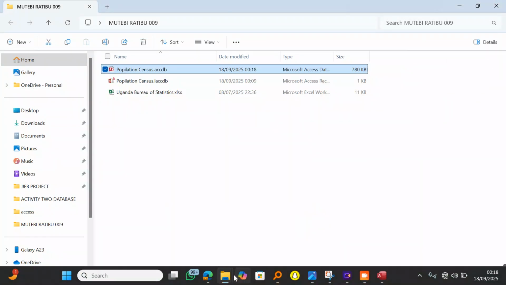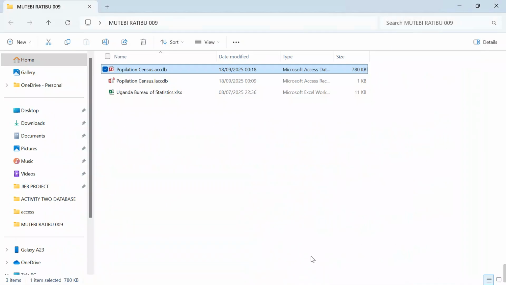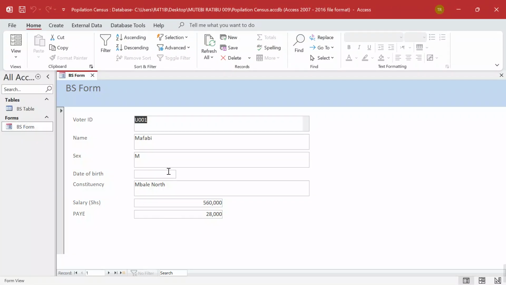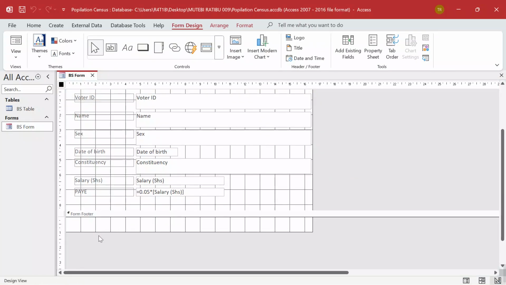Okay, now I'll get back to my question again to see whether I have touched each and every element. They're telling us that use form footer and insert your name and personal number. Print the form and the table. They want me to put my name and personal number in the footer. Let me first attend to that. Open my form again, then go to design view. When I reach here, I will make sure that I expand the section where I want to put my footer.